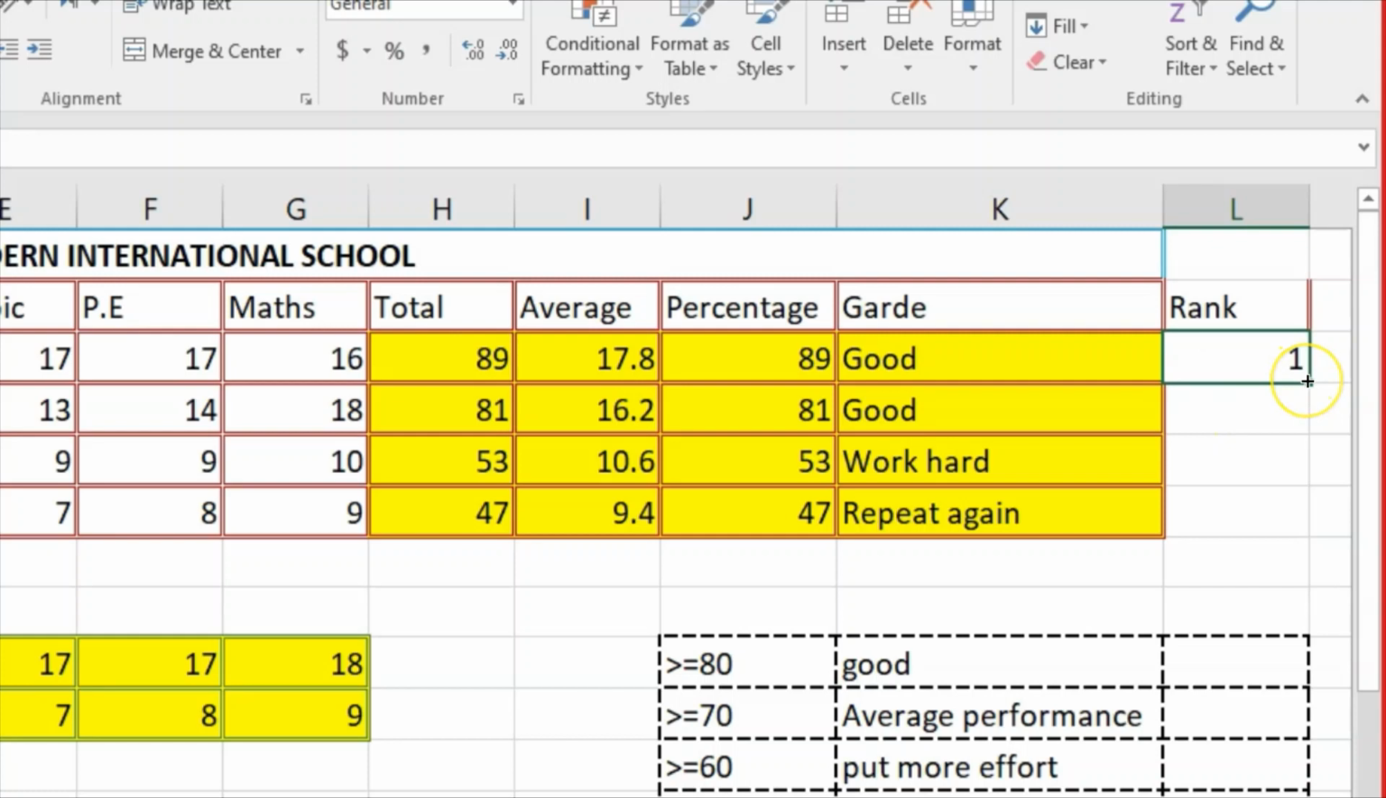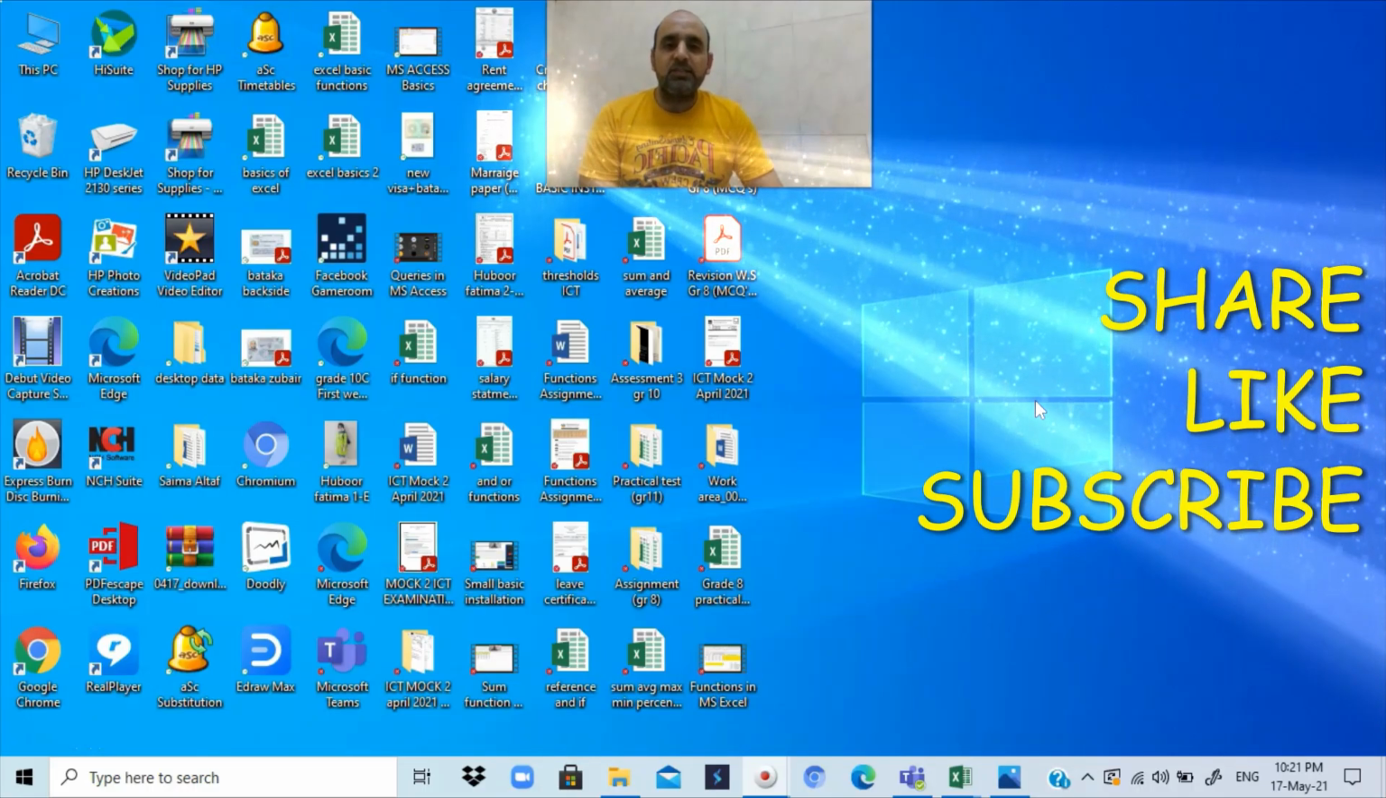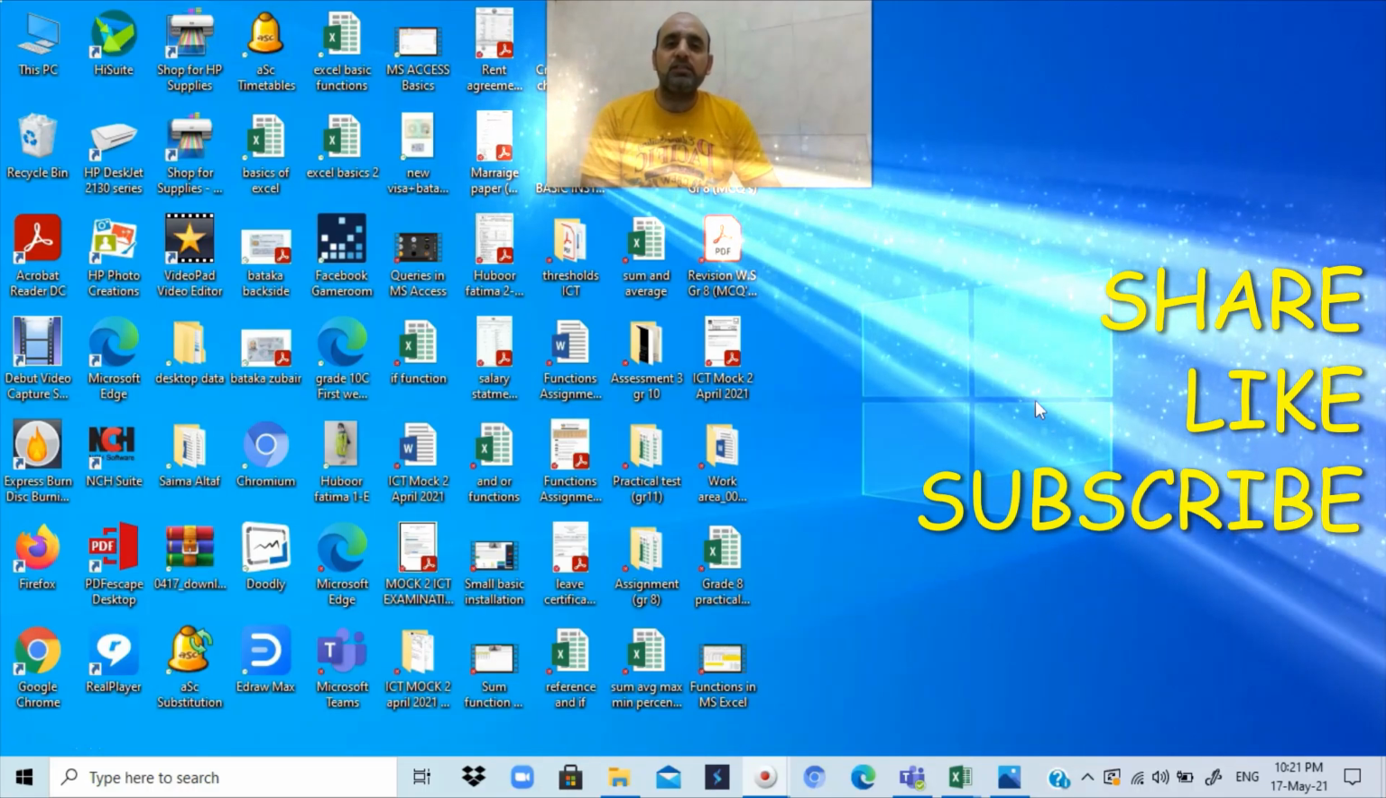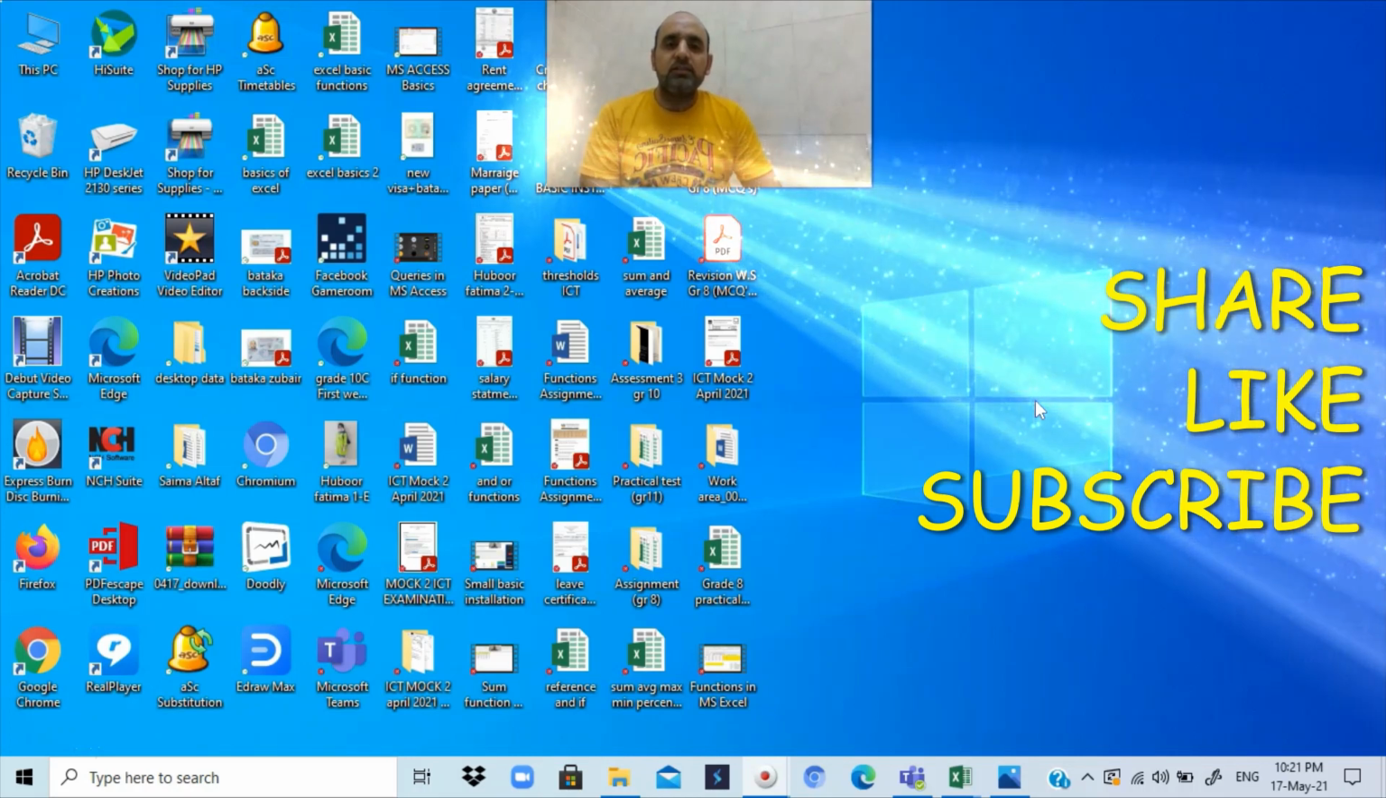Now here you can see 1 is coming. Take the mouse pointer towards the bottom right corner. You can see the fill handle. Press the left mouse button, drag it down till the required cell and release the mouse click. That's it from the video. I hope you understood how these different functions work.